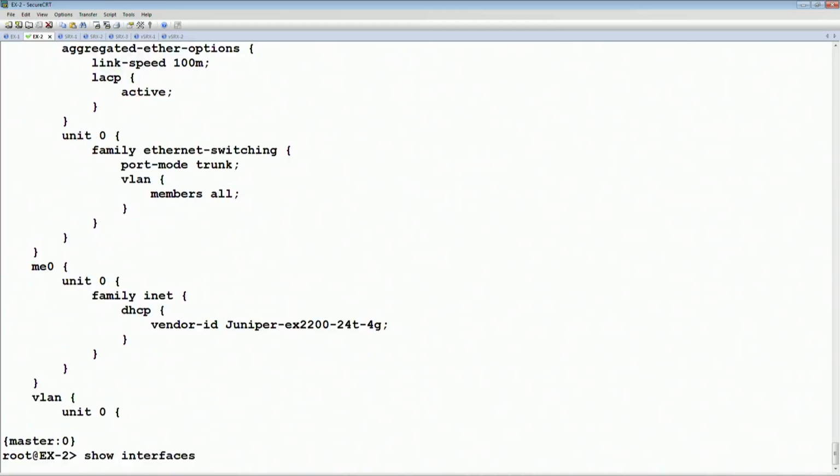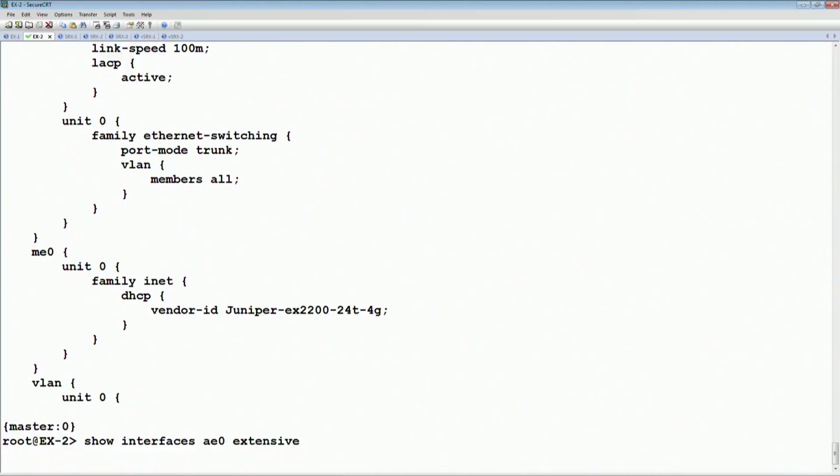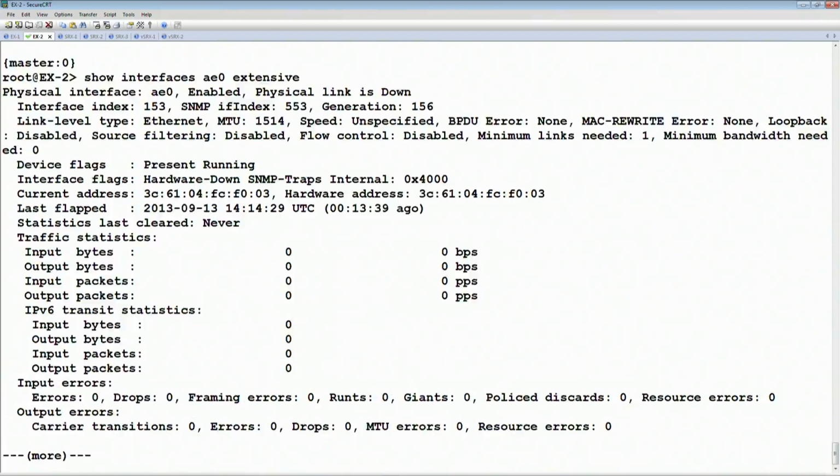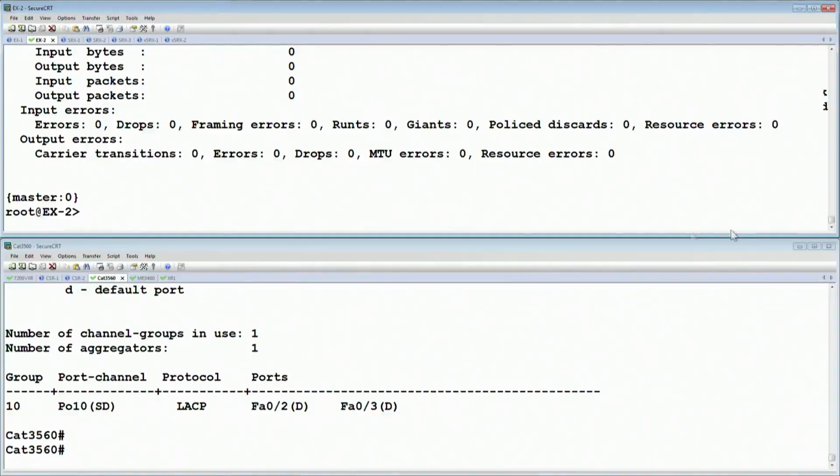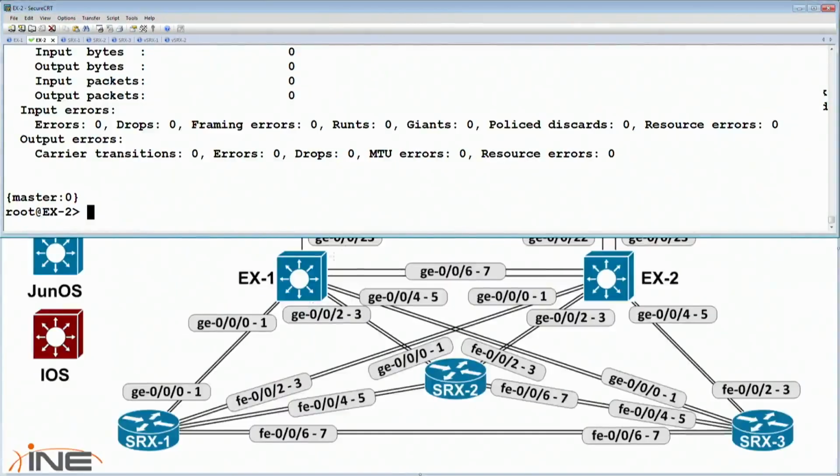Let's show interface AE0 extensive. Okay, it says minimum links needed is 1. Let's try this. Let's move the same config over to the link between the two EX switches, and then we'll know if this is a config problem on the Juniper side or if it's an interoperability problem.